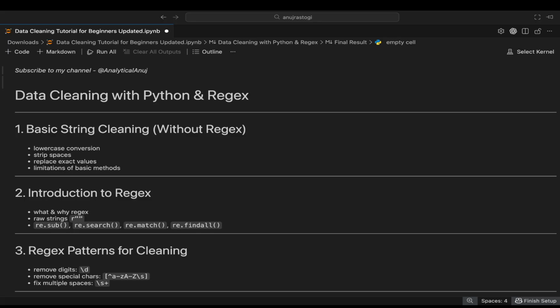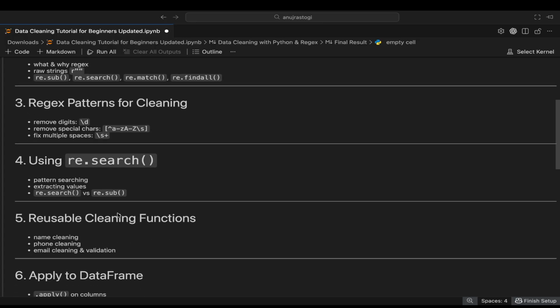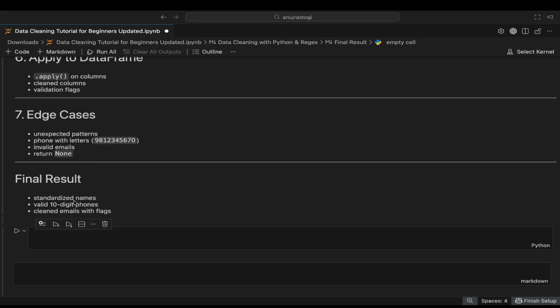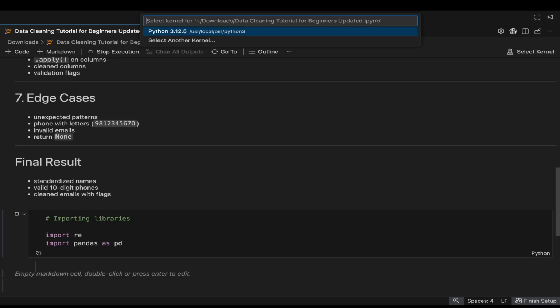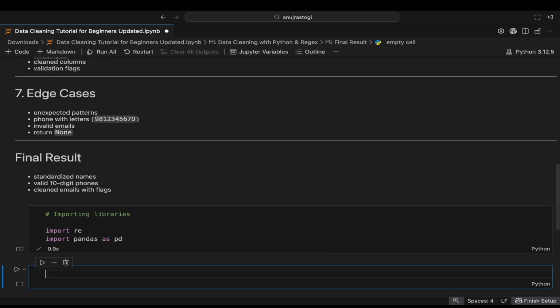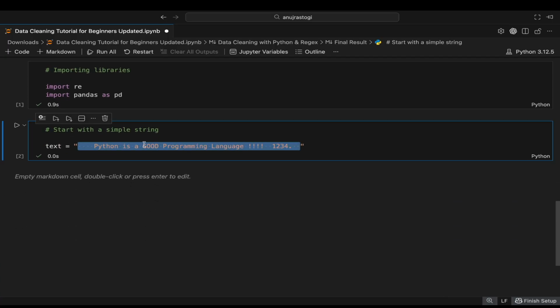Alright guys, so we will start this video with the very basic string cleaning methods along with regular expressions and different examples, functions. Don't worry, we'll explain it along the way, so let's get started. So we'll start by importing the libraries, and I'm going to show you what exactly is data cleaning. So we'll take a messy string, as you can see. It will have small letters, capital letters, numbers, special characters, and everything.